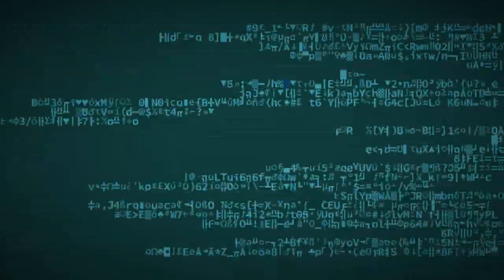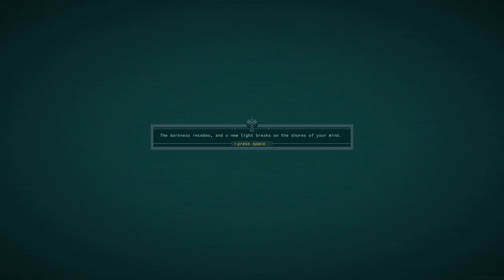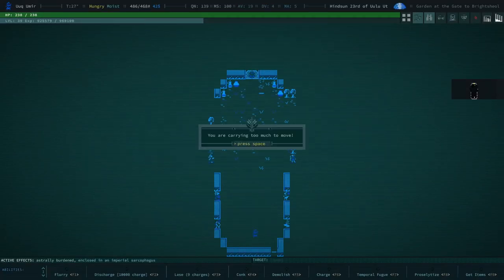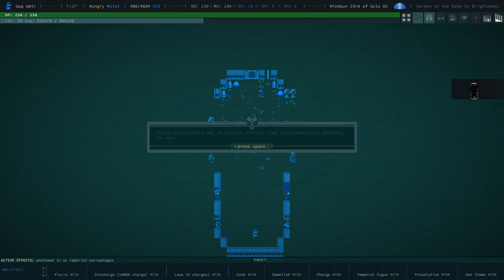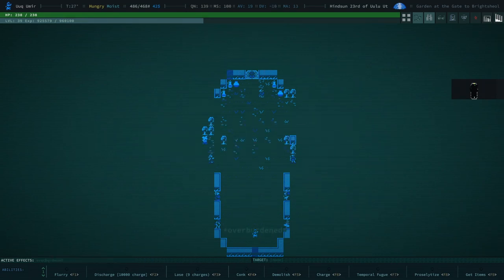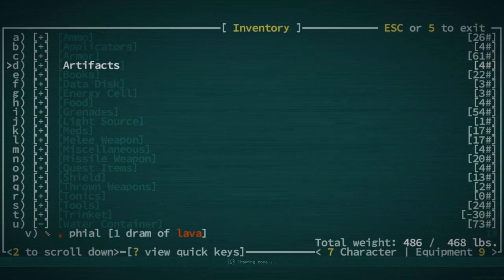I hope you don't mind me spoiling this. I know there's a few people, I say a few people, quite a few people out there that have not seen this. And it's really cool. You're carrying too much to move. Oh no. What is happening? Why am I overburdened right now?